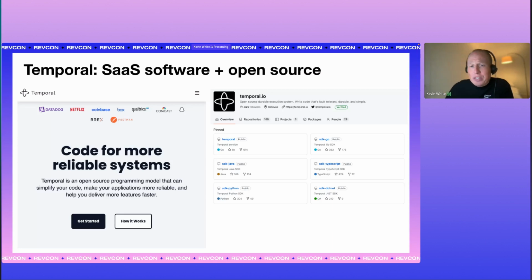This use case is from one of our customers. They're Temporal. They sell software to developers. Their software makes their code more fault tolerant, durable, simple. They're a commercial open source type of product, and they have a big following on GitHub and then also a vibrant user base across many channels.